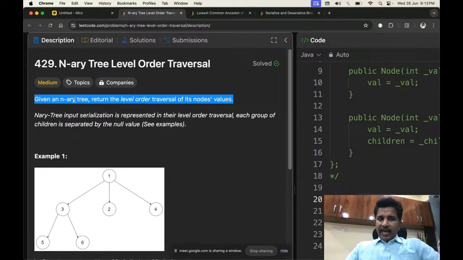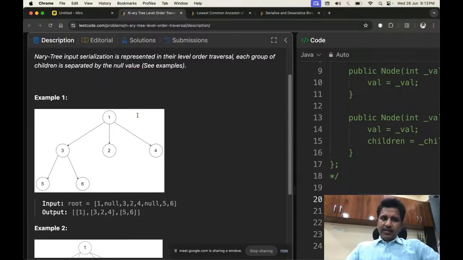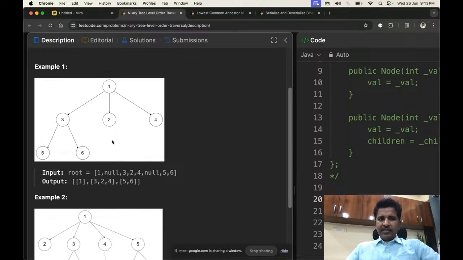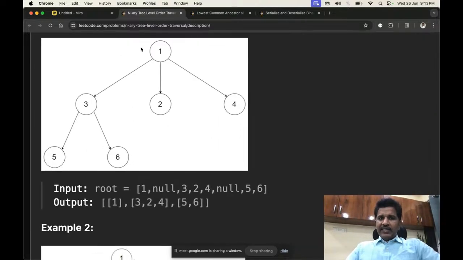Given an n-array tree, return the level order traversal of its nodes values. The n-array tree input serialization is represented. This is just some static information. Here you can see, if this is the tree, how should we return output? First, we should have 1. Next, in the second level, we have 3, 2, 4. And in the third level, we have 5 and 6. Is it correct?